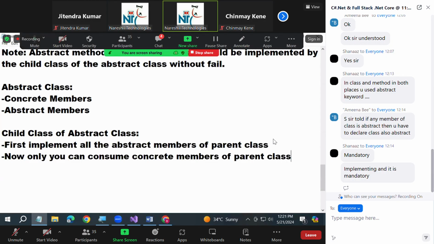That tells you in a simple way, you can easily understand this. What does the abstract class contain? Both are there. Now, when you come to the child class, what does the child class have to do first? It has to implement all the abstract members of the parent class. Now only you can consume the concrete members of your parent class. Think like this. You're studying in college. Every day, you're going to your college by changing one or two buses. It's very far. Are you clear or not?